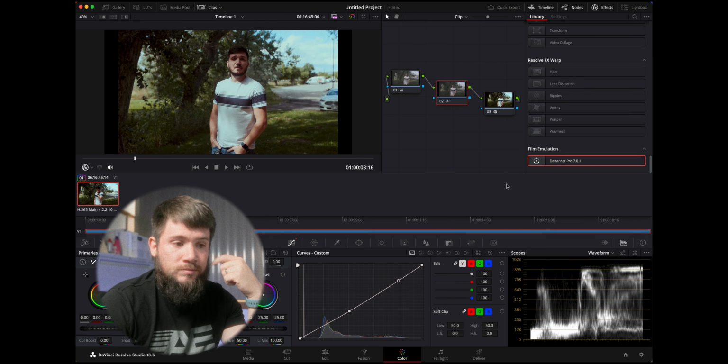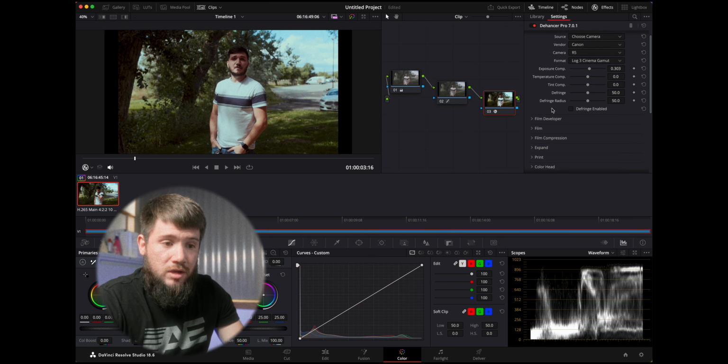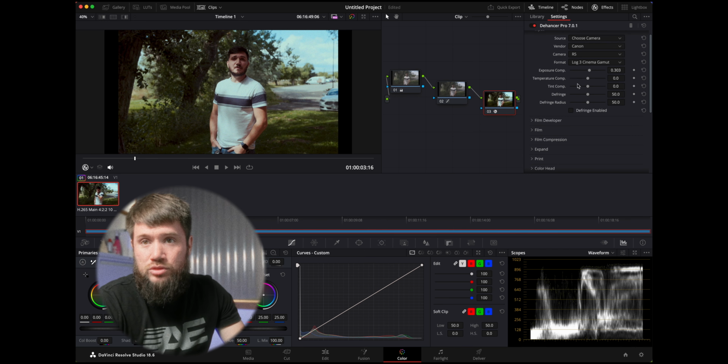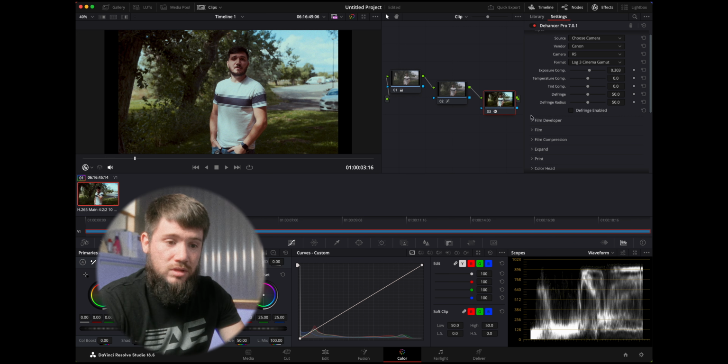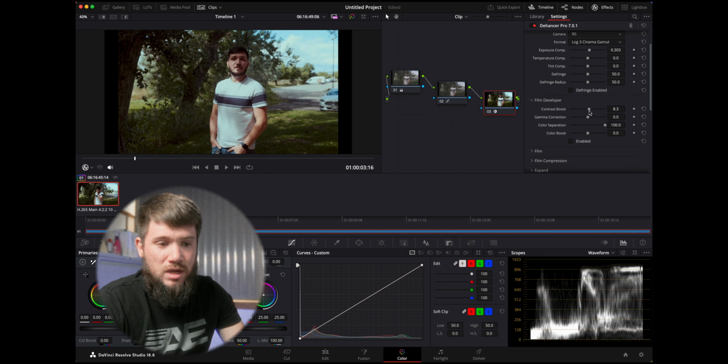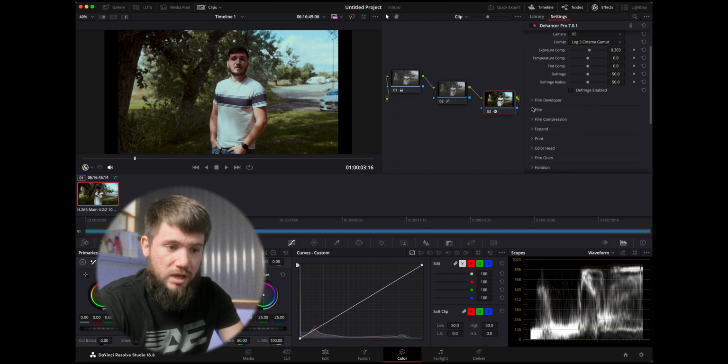Okay, so now we go back to Dehancer. It's right here on the third node, and you can correct exposure, temperature, and everything right here, but like I said, I just do it in the other nodes. So then what you do is you go to film developer. You can add contrast in here, and you see how it's changing, but I do it like maybe 5-6, and just keep it as is.